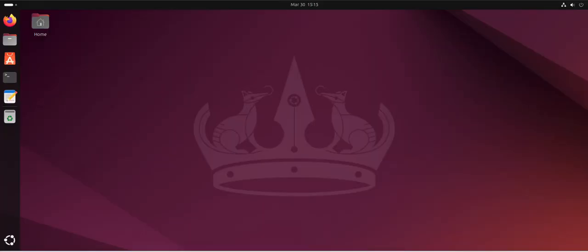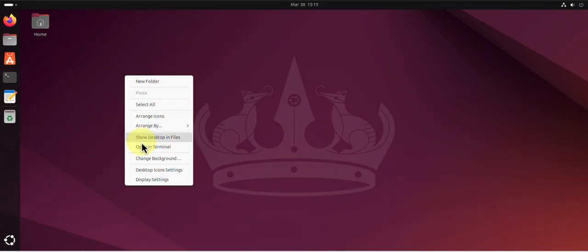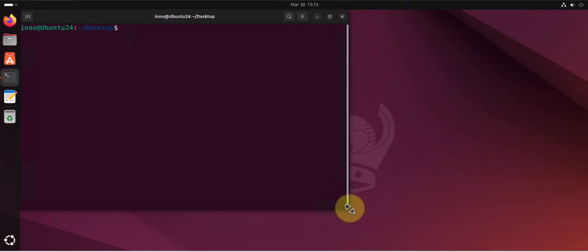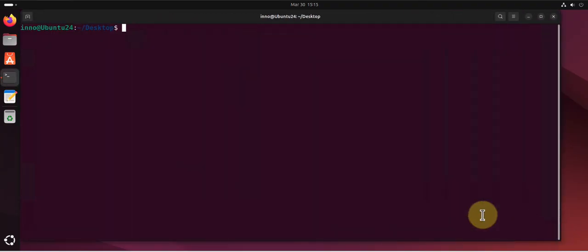In this video we'll look at how we can secure our Ubuntu Linux machine by installing and configuring the firewall. Now let's go ahead and run the commands. I'm going to be running the commands on the terminal, so you can open the terminal.